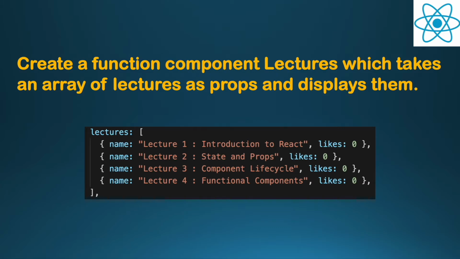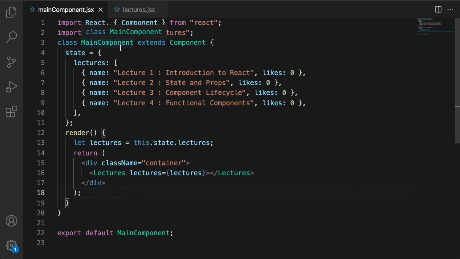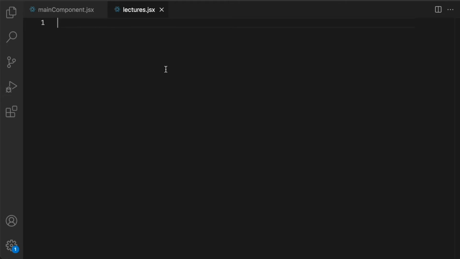Next, what do we want to do? Create a function component lectures, which takes an array of lectures as props and displays them. So here in the main component, in the state, we have this array of lectures, and we just pass it as props to the component lectures. So our objective is now to define this component lectures as a function component. So let's start doing it.